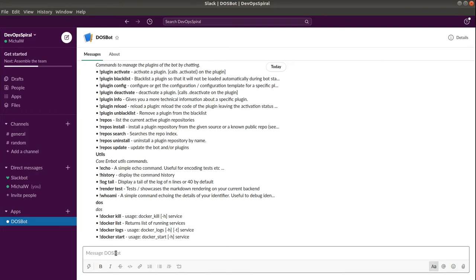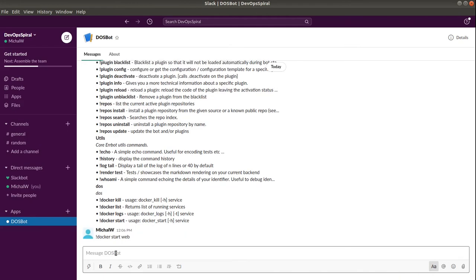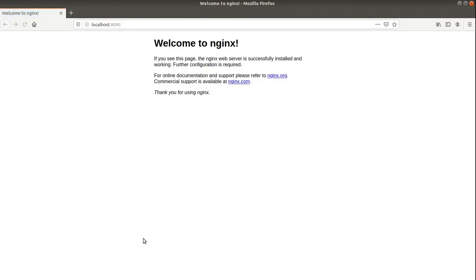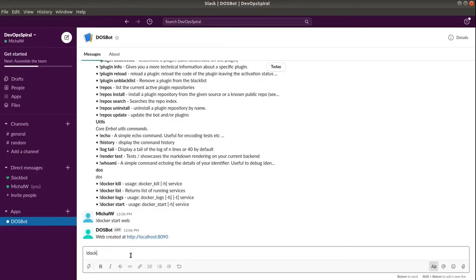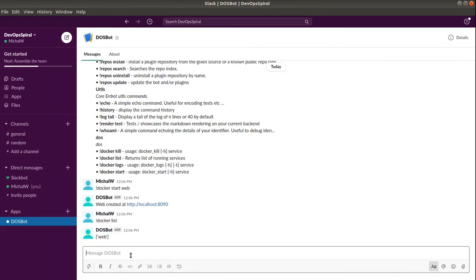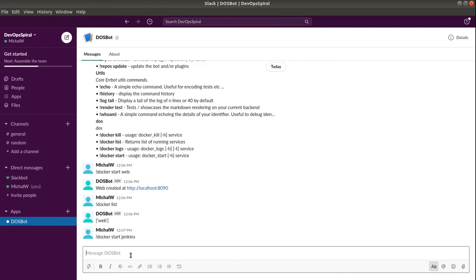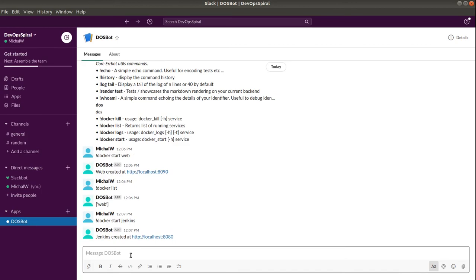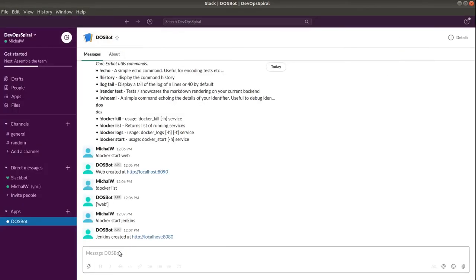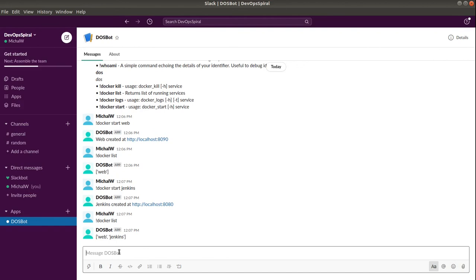So let's first start a web service, which is just an Nginx. And our chatbot just said that the service is started on the following URL, and we can check that everything is working fine. We can also list all the services that are started. So there is some persistency on the chatbot side. I will explain it later. And then we can start another service. This time it will be Jenkins. And again, everything works fine. We can see that the service was added to the list.